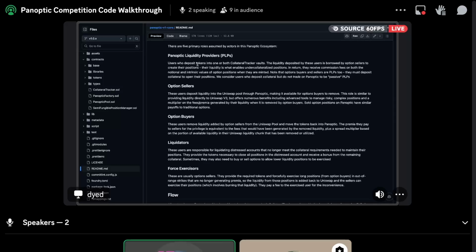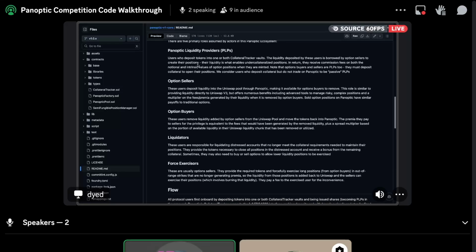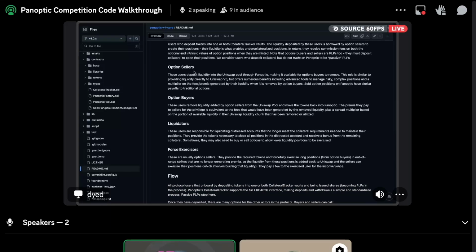Obviously, option buyers and sellers, so people who are creating options, are also PLPs because they deposit tokens into these vaults as collateral. So anyway, option sellers deposit liquidity into the Uniswap pools through Panoptic, and this is effectively lending the liquidity to option buyers to borrow.